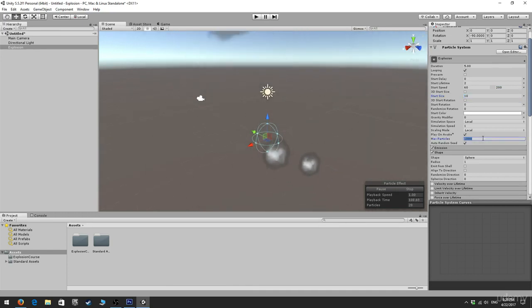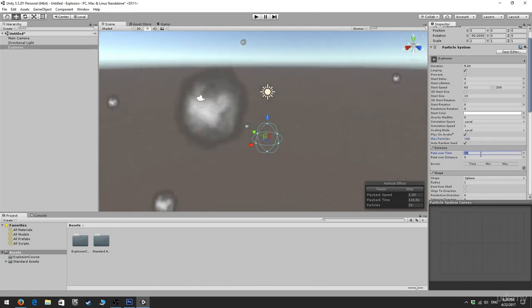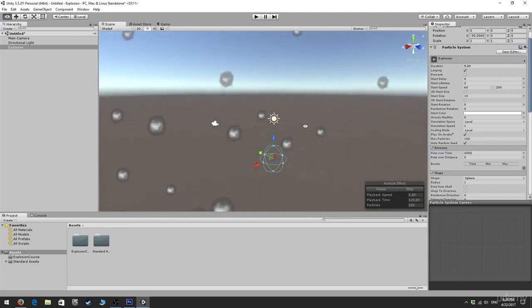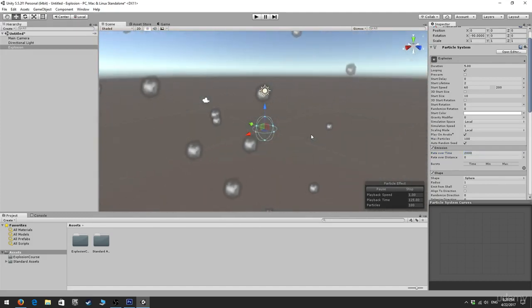And we don't need this many particles. We're just going to reduce the number of particles to 100, but we need to increase the rate in order to get the explosion effect. So we're going to set the rate to, for example, 2000. So as you can see, we have an explosion effect right here. But this is not yet final, because we need to, of course, add many more parameters.